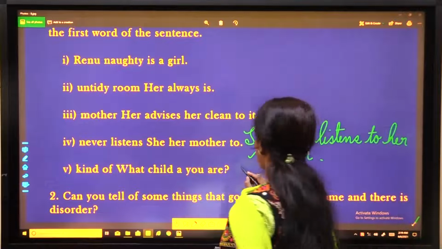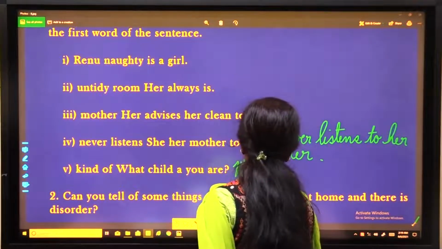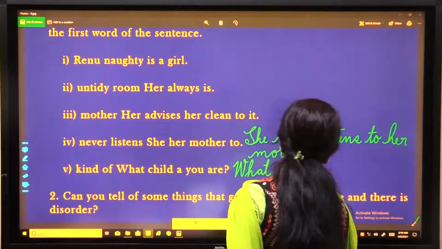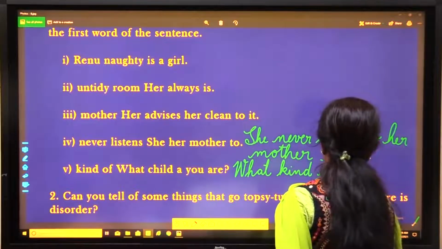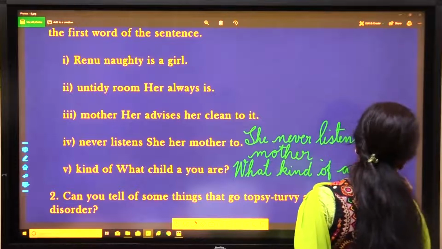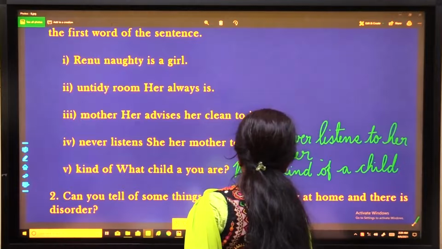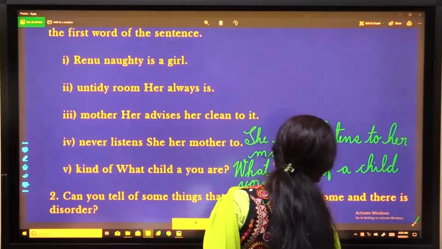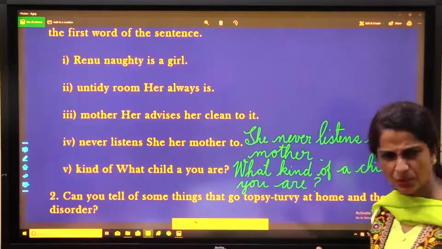Let's write it down. We'll begin with what. What kind, K-I-N-D, kind of a child you are. That means तुम कैसे बच्चे हो या तुम कैसे किस्म के बच्चे हो.